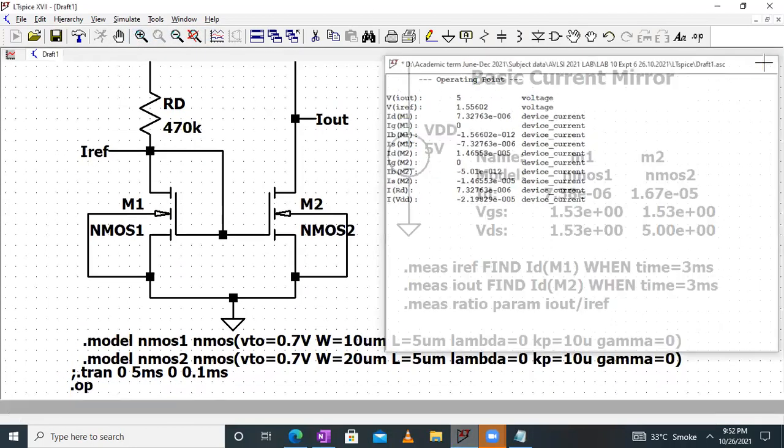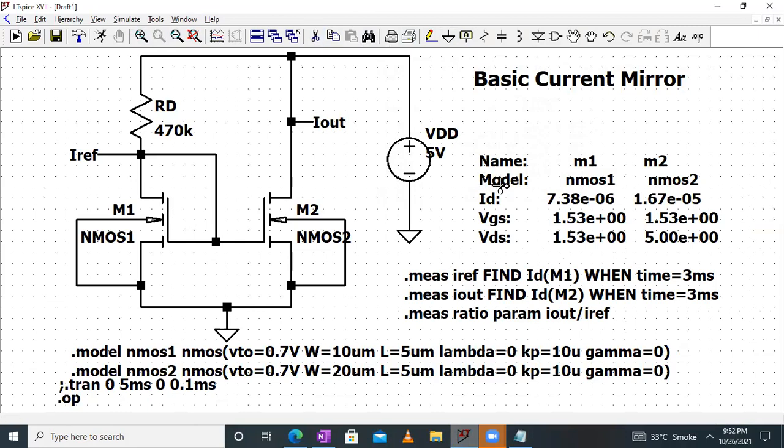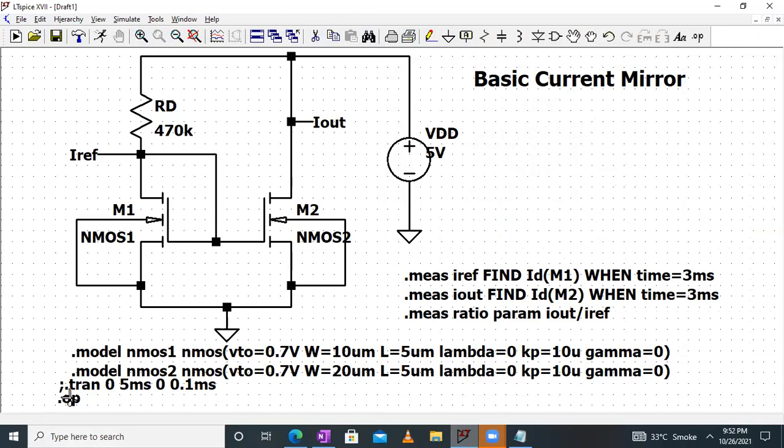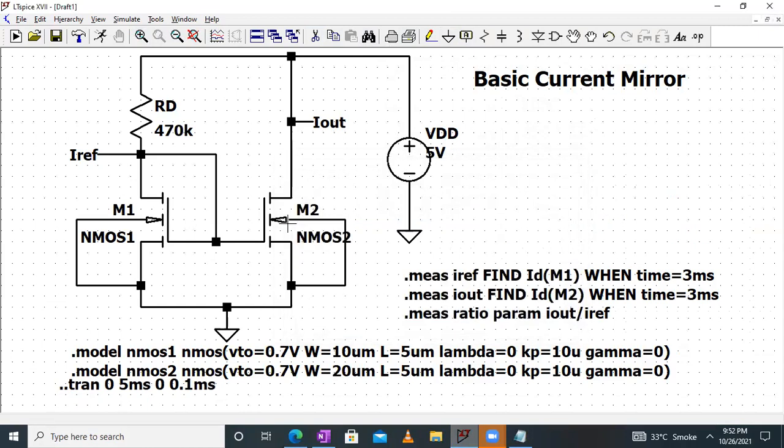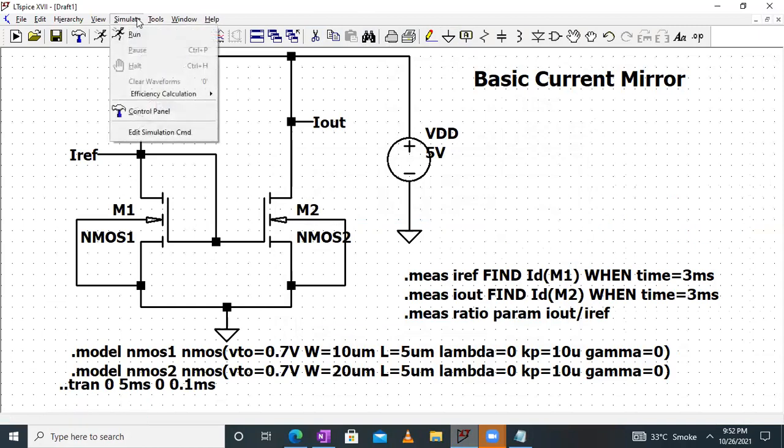Okay, we don't require the operating point. So we'll delete the operating point values over here also and from here also. And we'll uncomment dot run. So when we uncomment dot run, we get something like this. Yeah. So now we simulated again. We'll go to simulate.